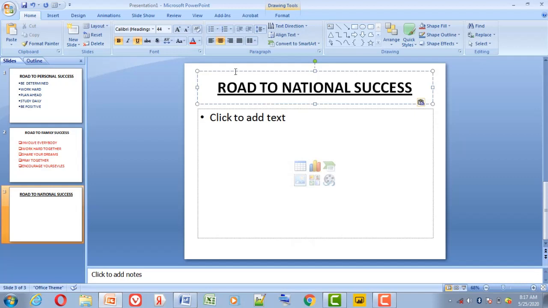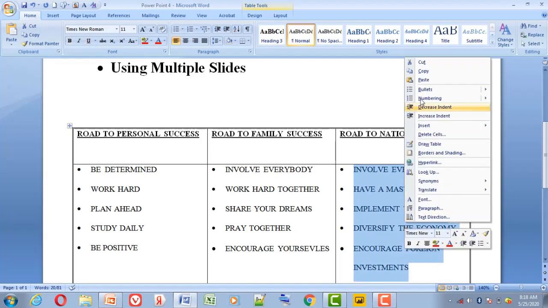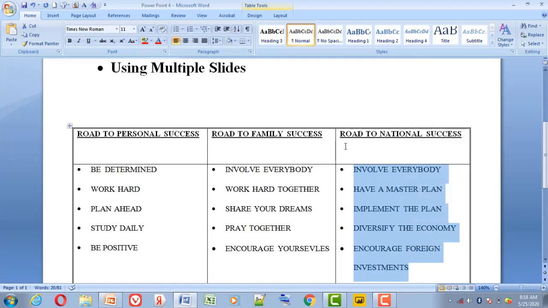As usual, I click the frame, this edge here. You click any of the edges so that you can select the entire text, and I remove the underline. Then I go to Microsoft Word again, where the outline is. I highlight the outline. I right click and I click copy. You should be used to this procedure by now.